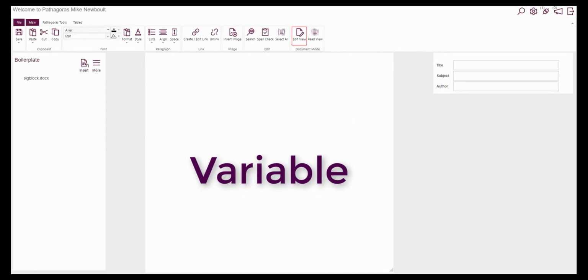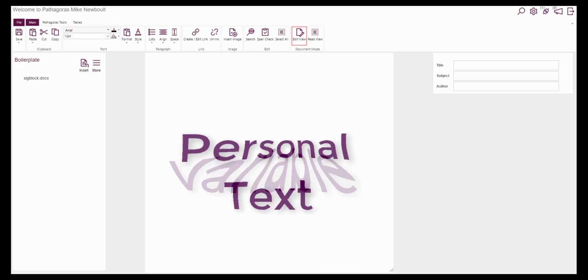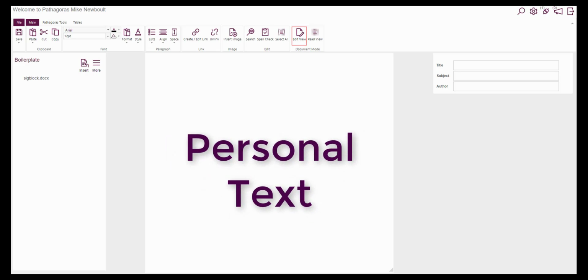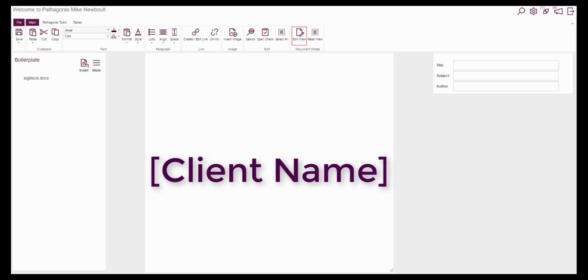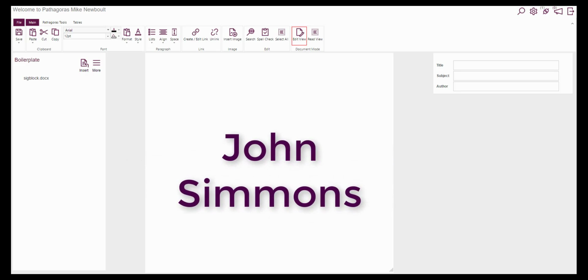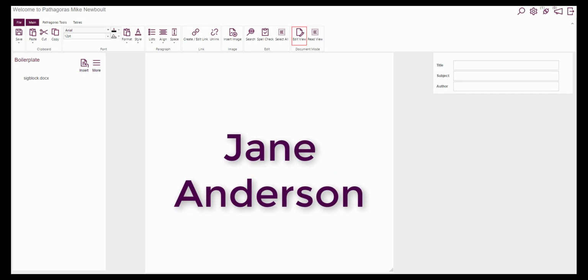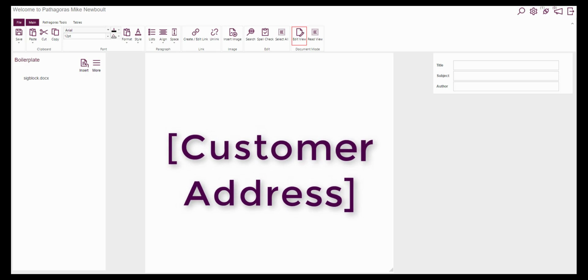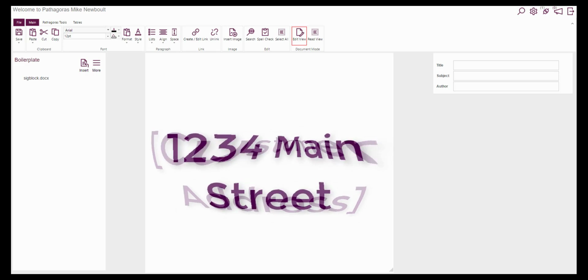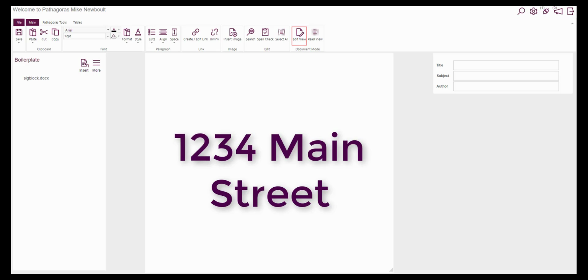A variable is a placeholder in a document which will eventually be replaced with personal text. The variable client name, strategically placed in the document, can be replaced with John Simmons or Jane Anderson or any other name. Likewise, the variable customer address can be replaced with 1234 Main Street.